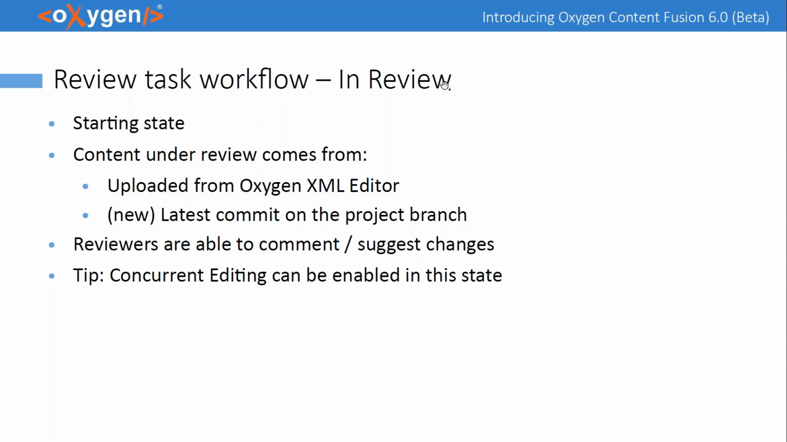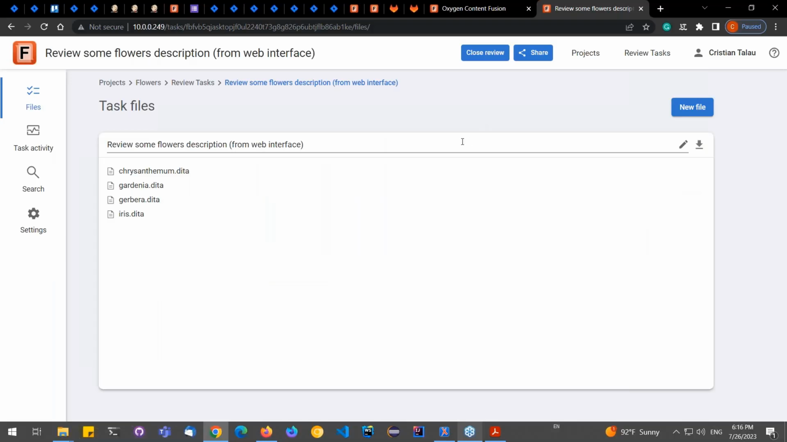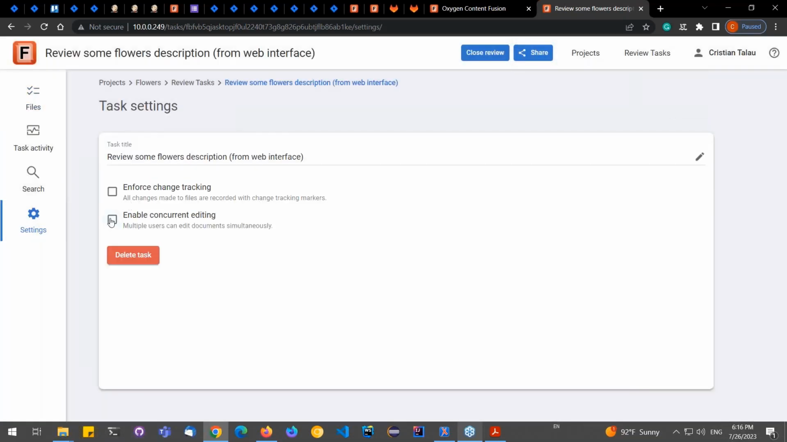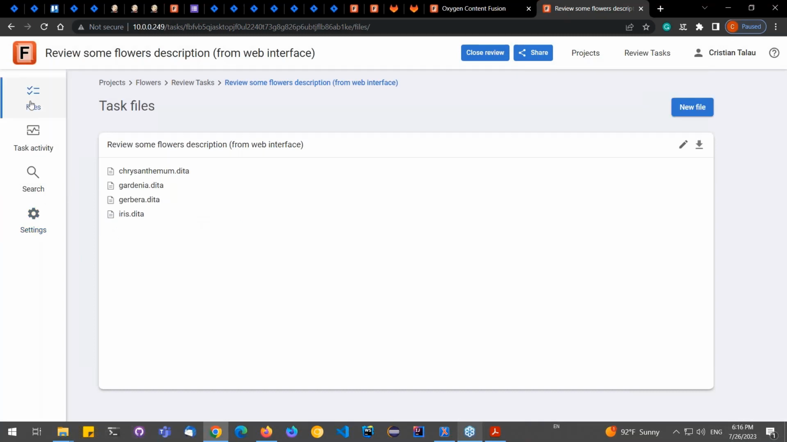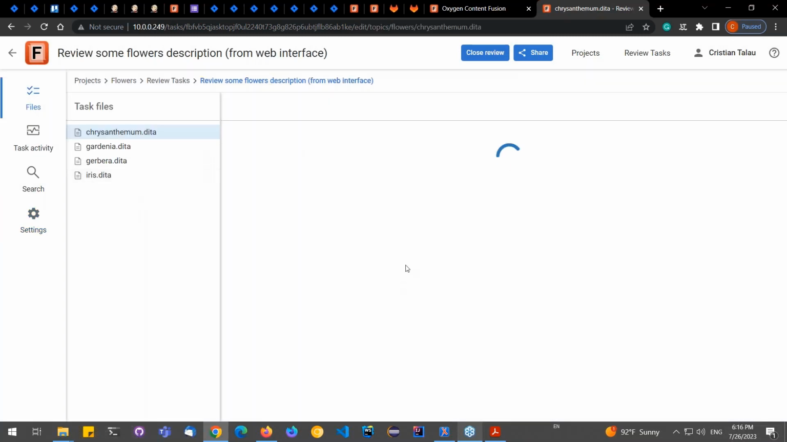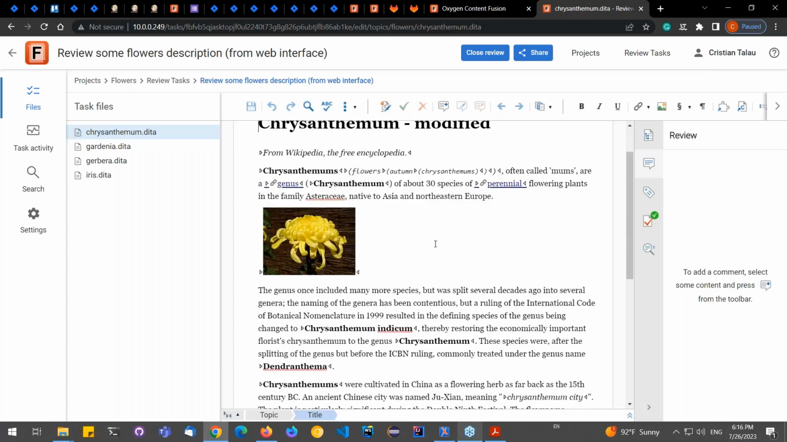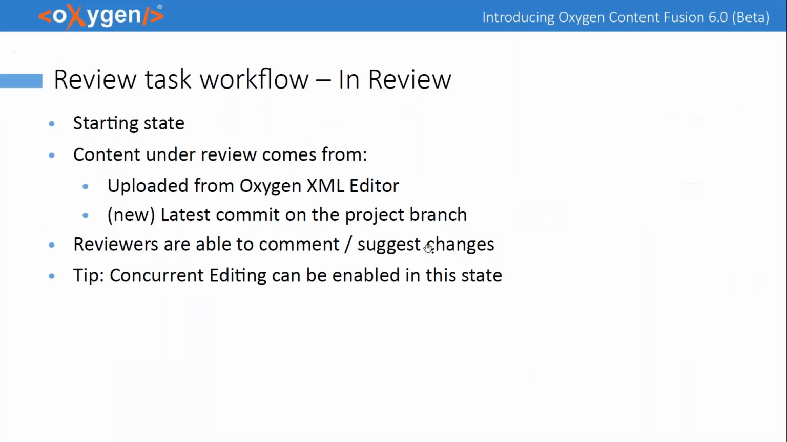And in review state, reviewers will be able to comment and suggest changes as they were able to in the previous Content Fusion version. And in this state, you can go and enable concurrent editing, which makes it possible for multiple reviewers to make suggestions to the same data topic concurrently.